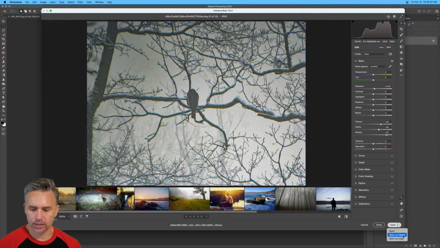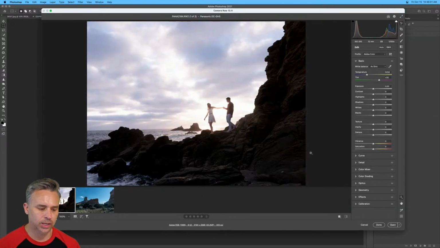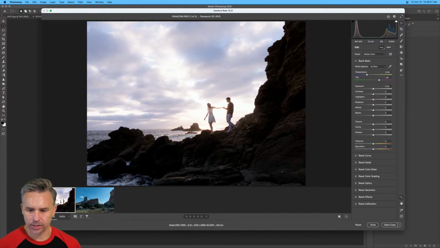Over here, we can go ahead and click Open as an Object. That means it's going to open it as a smart object in a new layer. And that's happening. Let's hit Auto here as well. So this is how the default is.